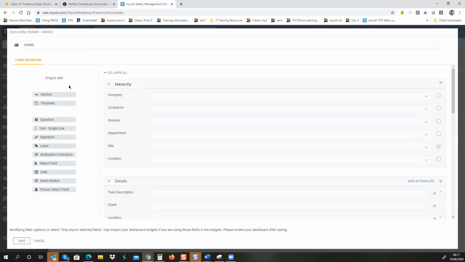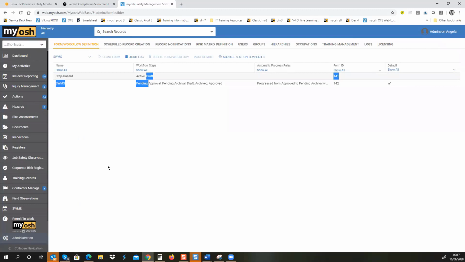Yeah, not a problem. And I've just opened up the form editor for SWMS. So the person who asked about the business unit or department, it would simply just be a case of selecting your hierarchy level that you want to display within the form. Just toggle one of those options as needed. And then once you save the record, it will show within the SWMS record.